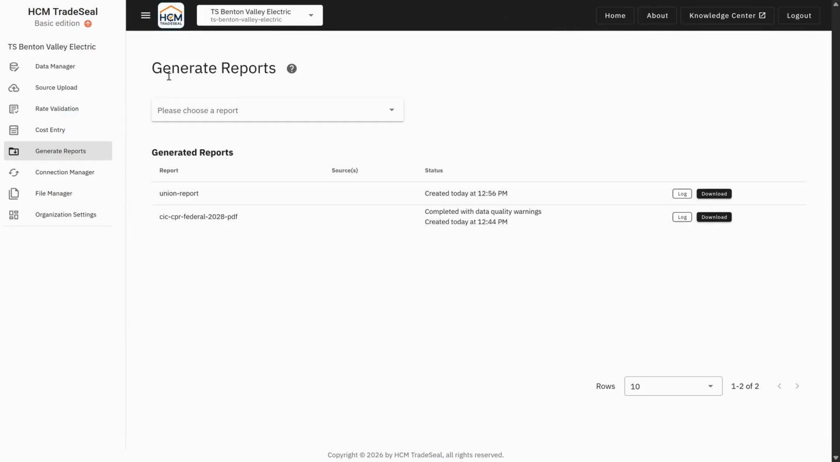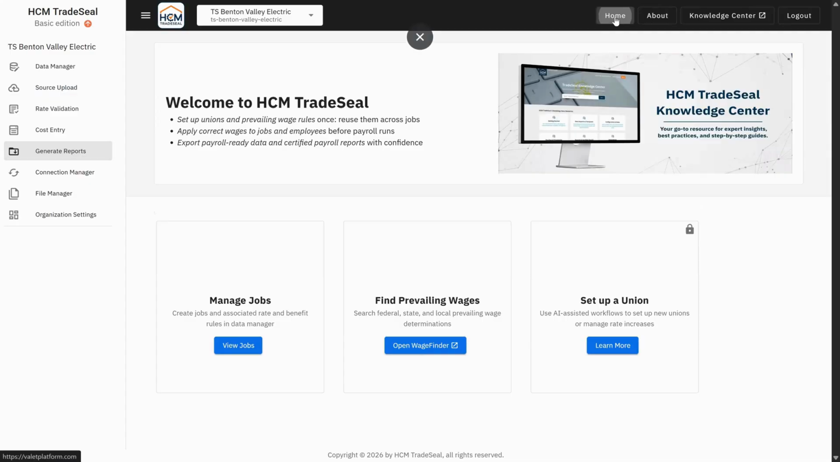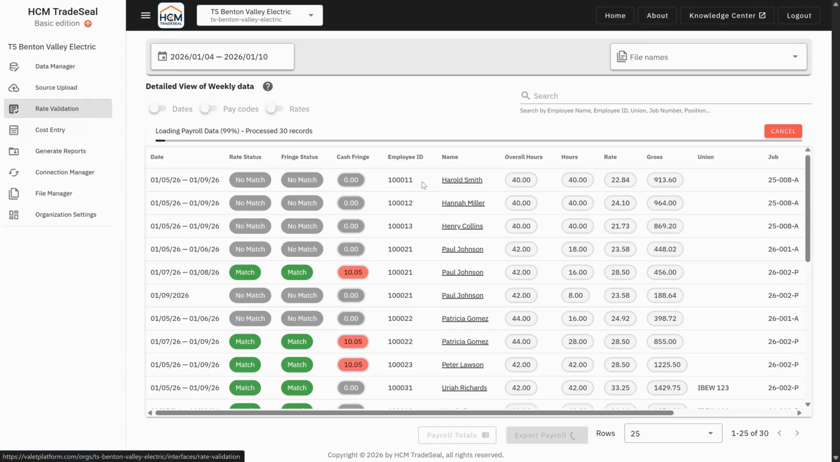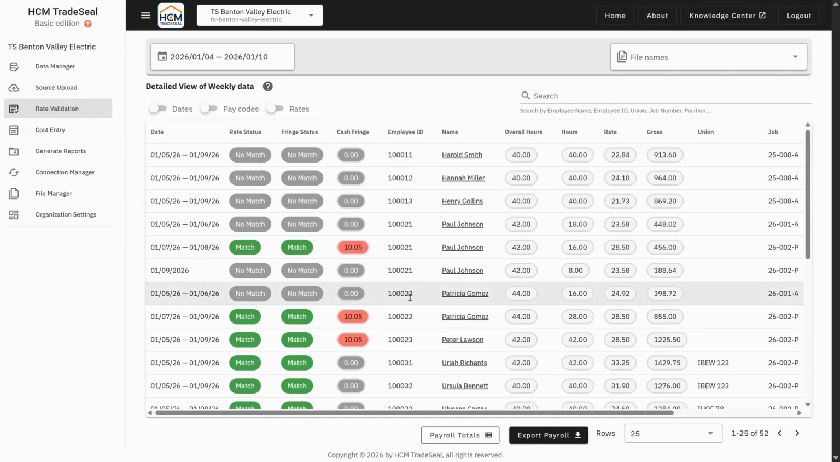Okay, we've made it through a pretty complete example, a complete tutorial of how to set up jobs, employees, rate and benefit rules for both unions and prevailing wages. We've imported data. We have calculated and reviewed. We've talked about potentially correcting issues. Finally, I want to go through one more common example of employer paid fringe credits versus cash in lieu.